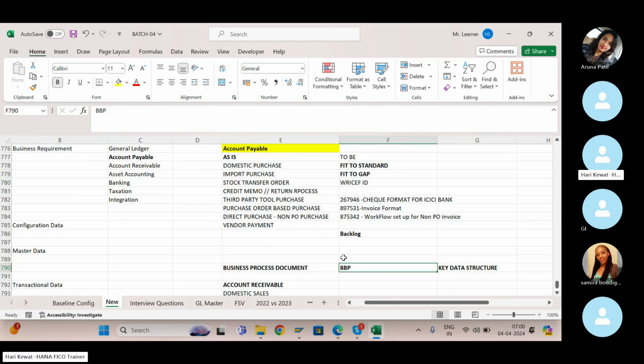Different module teams will conduct their own workshop, their own solution confirmation meeting, and their own kickoff meeting, and they will discuss their own area. You have to discuss your area, and everybody has to prepare their own business blueprint. In that we'll be writing the as-is and to-be process.